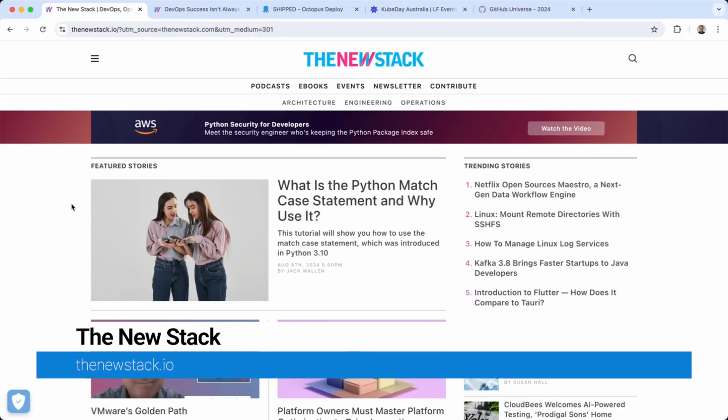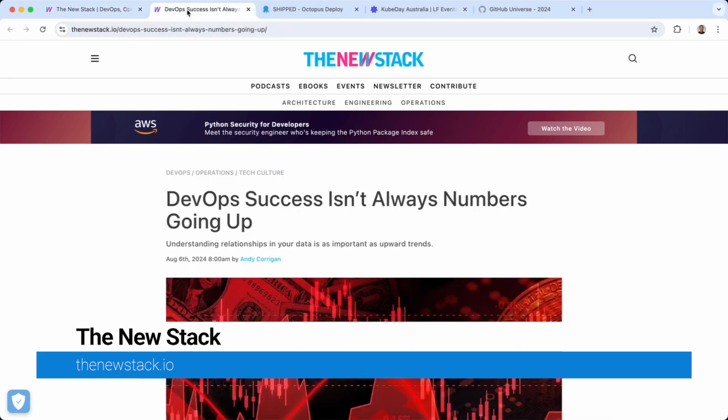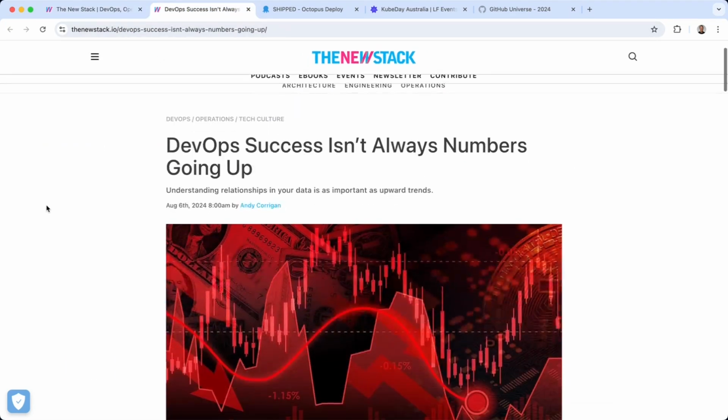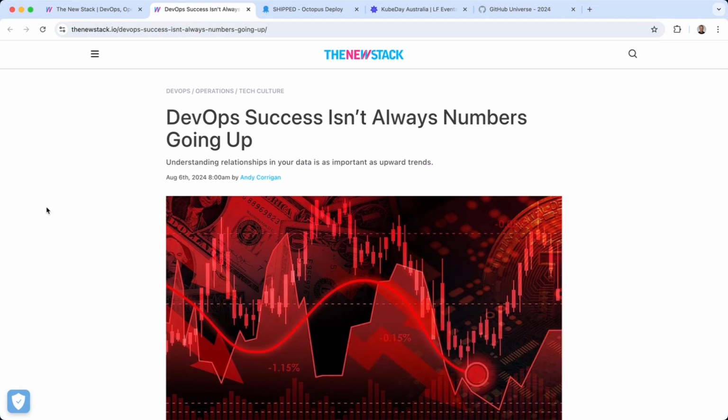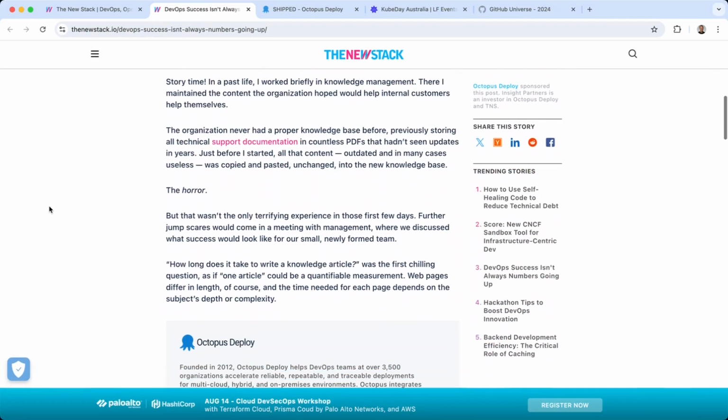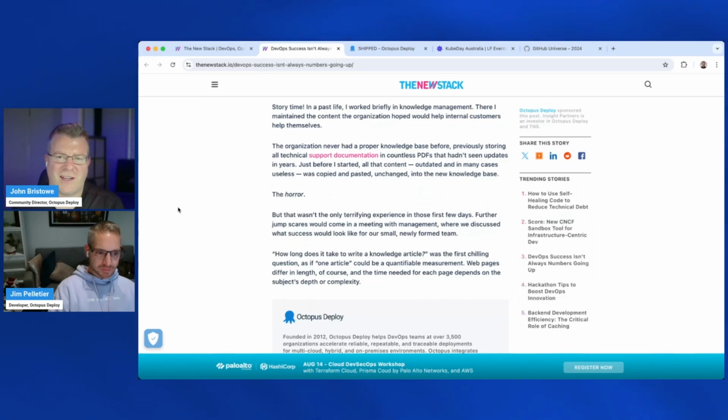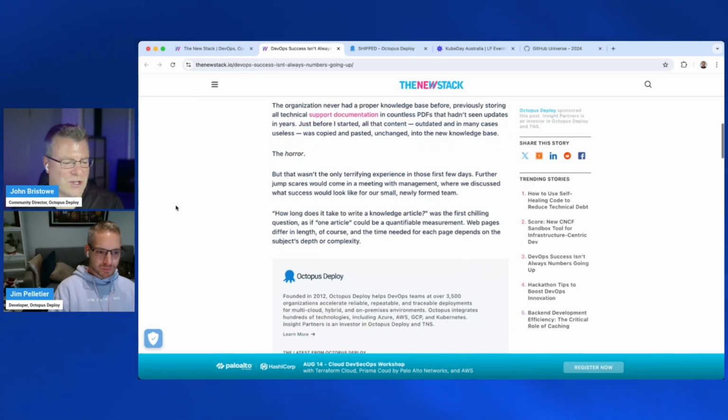So The New Stack is a well-documented site. It's got a lot of great articles on here. We posted a lot to this. One recently posted by Andy is entitled DevOps Success Isn't Always Numbers Going Up. Up and to the right, I think, is most people's thinking. That isn't always the case, but understanding relationships in your data is as important as the trends. Andy shares some insight into stories around signals of a bad situation.